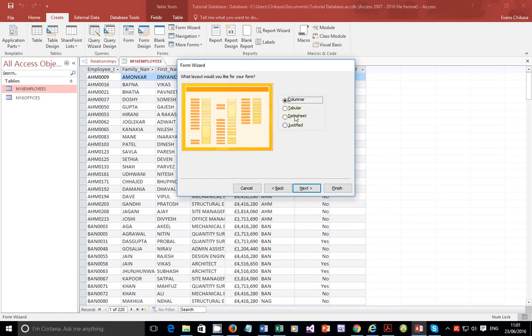Okay, and then you have the option whether to choose tabular or columnar or datasheet or justified, and you can view each of these and just see how it is going to be. So I'm just going to stick with columnar. What happens here is that you have all the orange part here, these are labels, and all the yellow parts this side, these are actually text boxes.